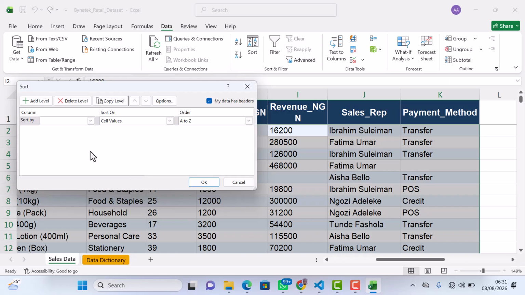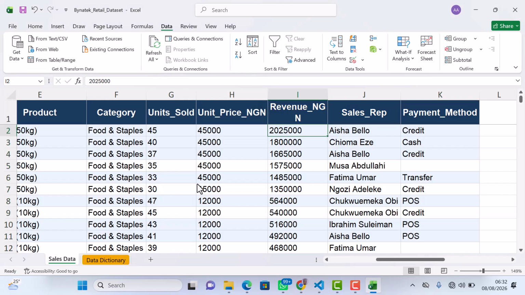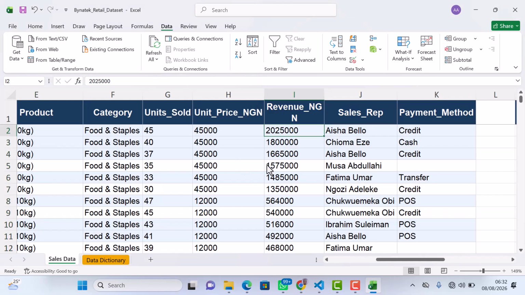So you tell Excel what exactly you are trying to sort. You are sorting by revenue, right? And you are trying to see not the smallest to largest, but the largest to smallest. Once you have that, you just make 2 changes. You tell it what you're sorting by, and then the order you want. Is it ascending or descending order? So this is descending. Once you click on OK, look at the data now.